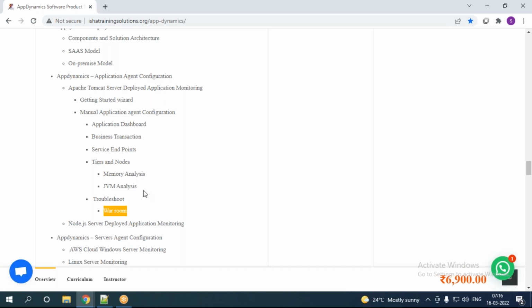So this is for Java. There is one more application we are going to cover, which is Node.js. Node.js agent configuration. Here also, how to set up your Node.js application, how to configure your Node.js agent, how the data comes into your AppDynamics, and how to do the investigation. All those things we are going to cover along with your Java agent. The Node.js agent is also explained in detail.